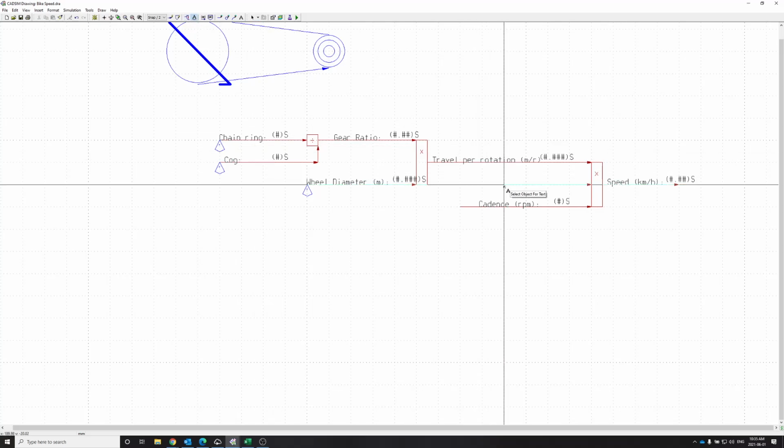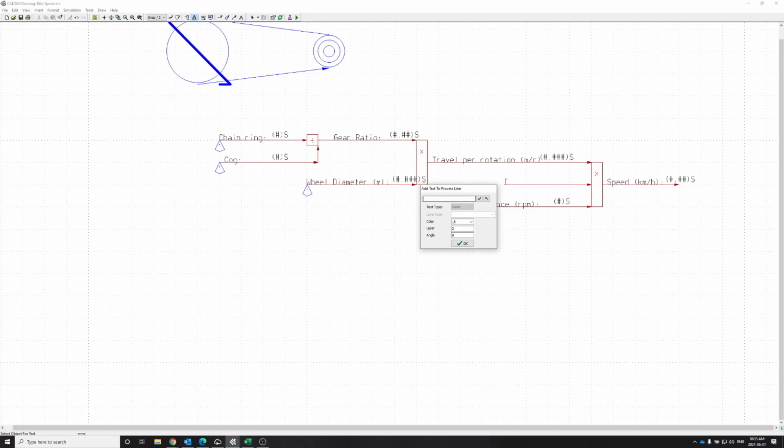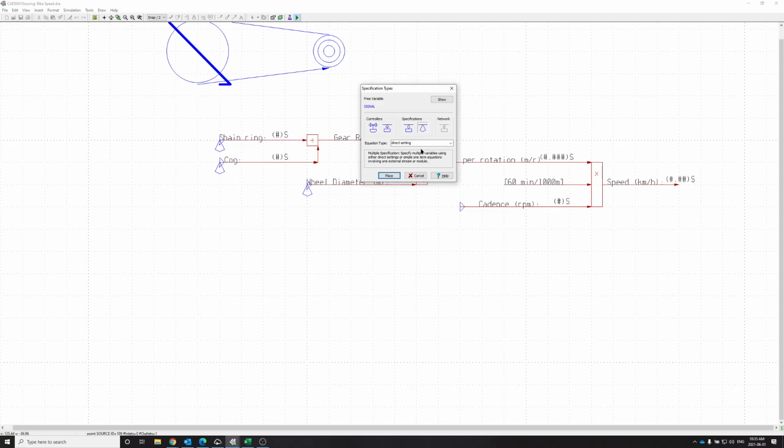So let's label this guy. We'll call it, let's say, 60 minutes per 1,000 meters, so that our units work out. So 60 divided by 1,000 is 0.06. Well, first it's asking us to specify our cadence, because we drew that one first. Typically, a cyclist will want to maintain something like 90 rotations per minute. And my direct setting here for the conversion factor would be 0.06, so 60 divided by 1,000.